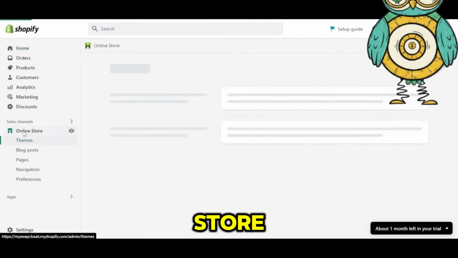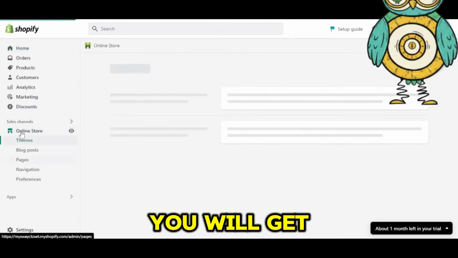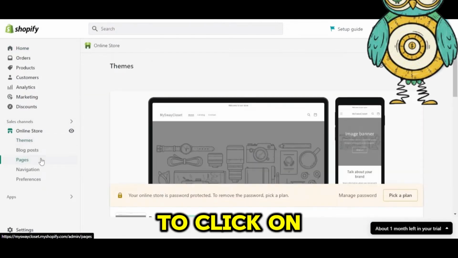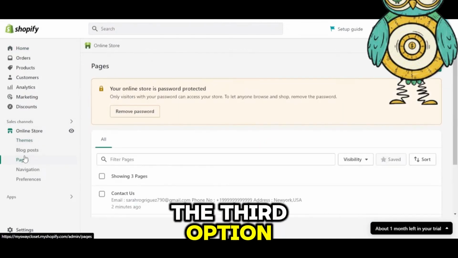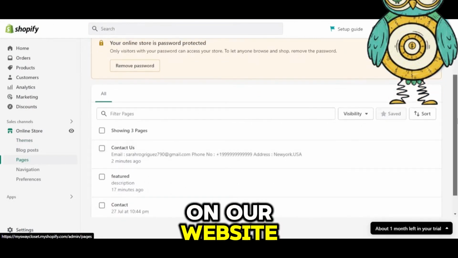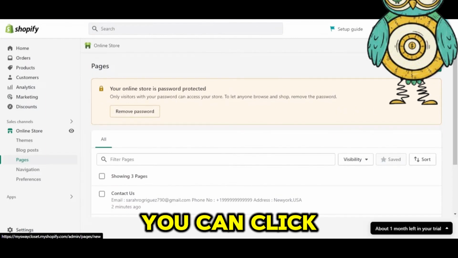Click on Online Store. In your online store, you will get different options. We have theme, blog post, and pages. You have to click on pages, which is the third option. Then you can see we have all the pages that we created on our website. To add a new page, you can click right here.